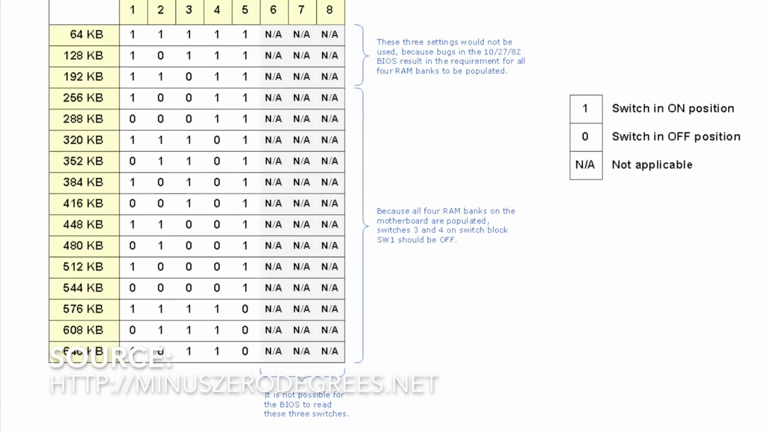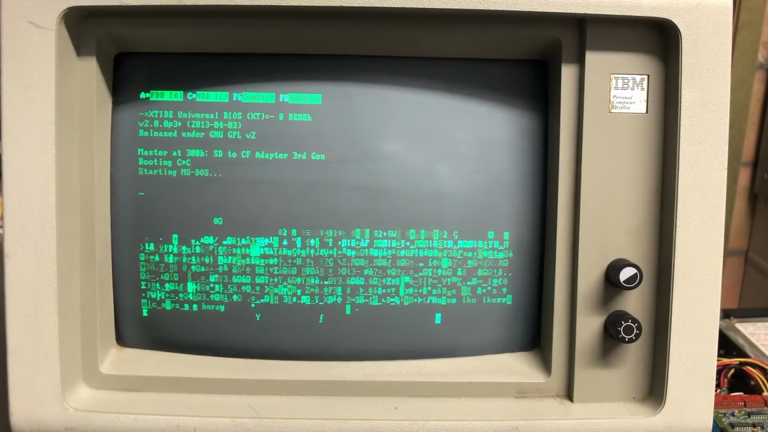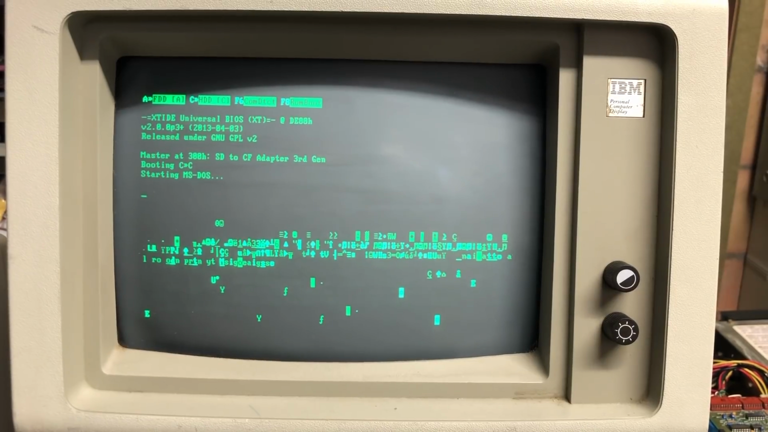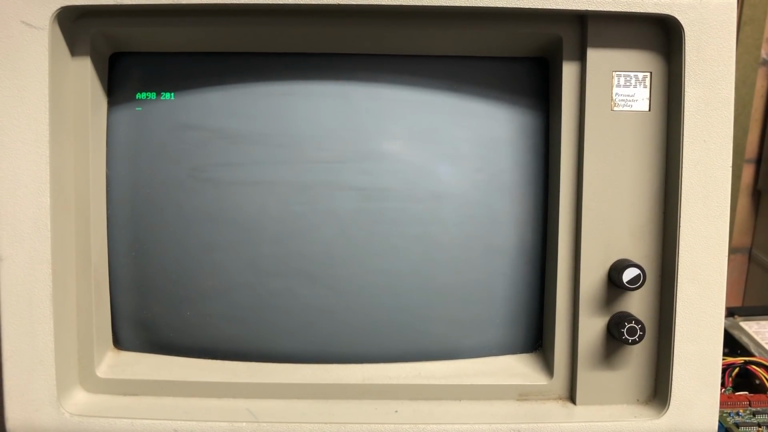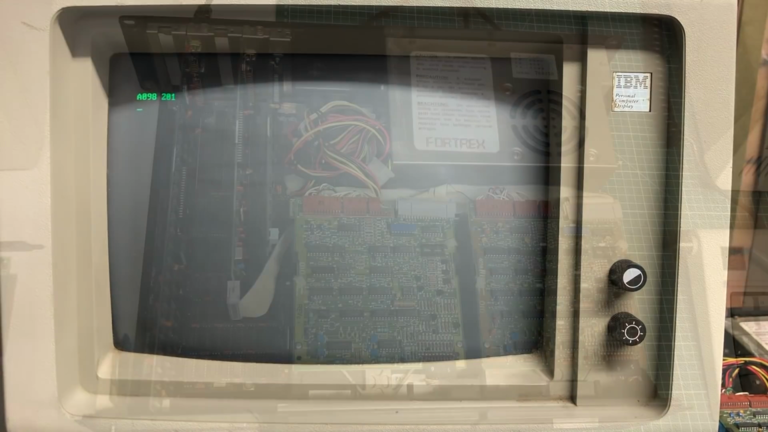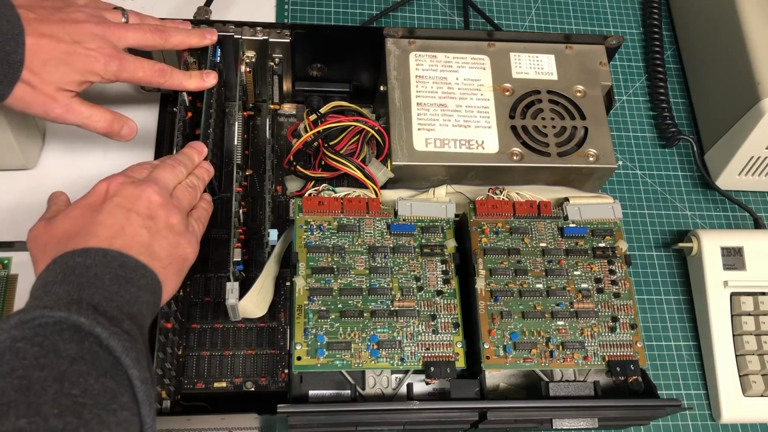Now, if you misconfigure these dip switches, strange things will happen. Either you will see garbage like this popping up on the screen, or you will see 201 memory error codes upon startup, or the system will hang. So you need to ensure that these dip switches are set correctly.